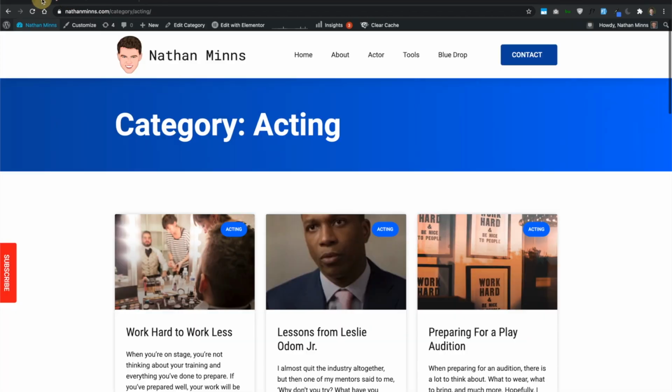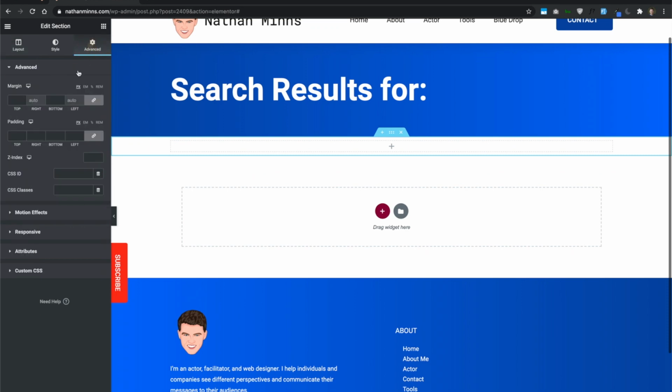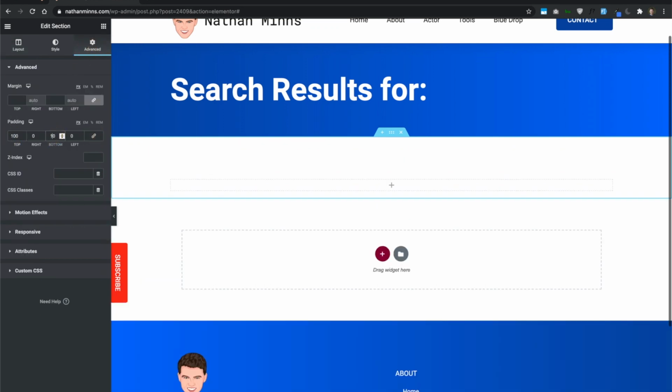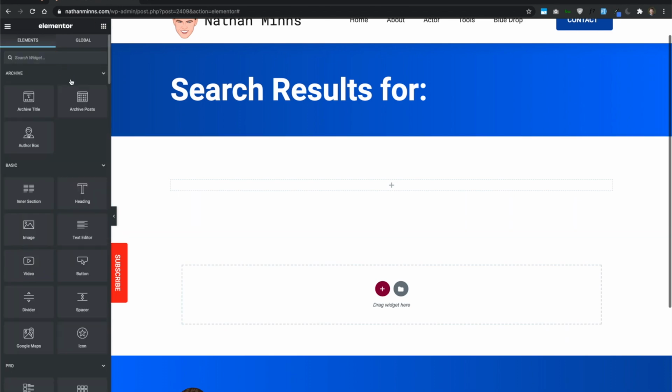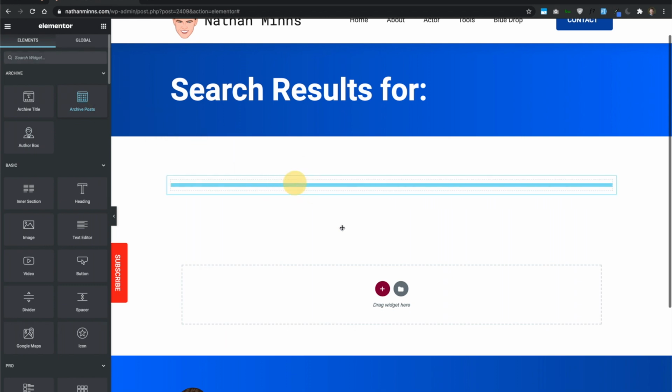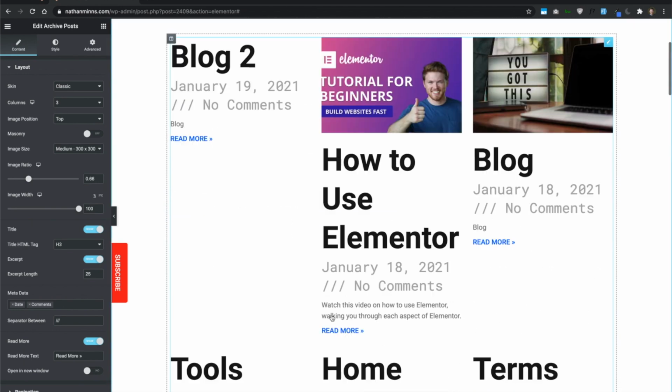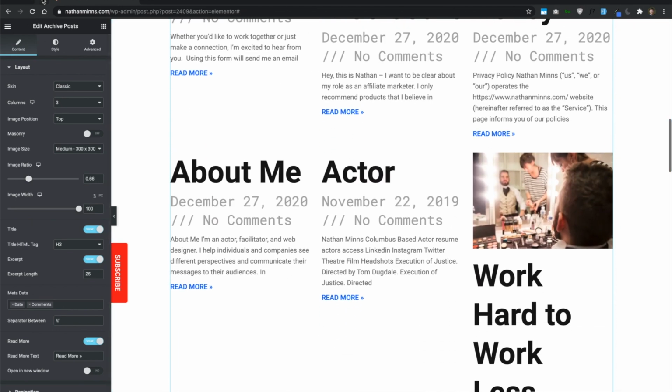To match this design, this is 100 pixels. So I'm just going to add that right off the bat, 100 pixels on top and 100 pixels on the bottom. And then right here we see that it knows exactly what we want. I will add an archive post right there. So these will be the 3 posts, and we can see this does not look like we want it to. So let's get started customizing this.